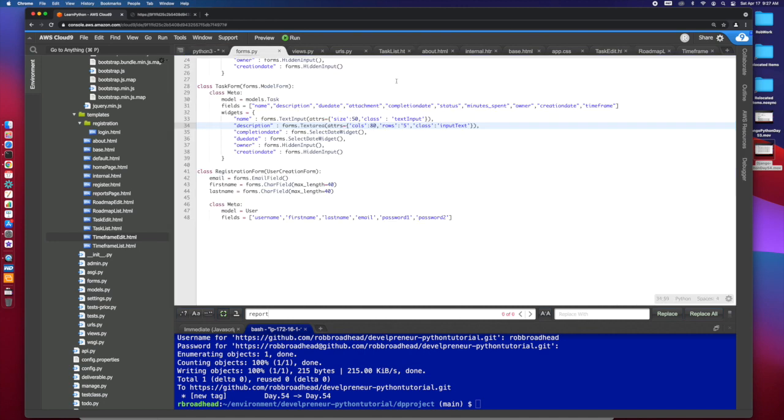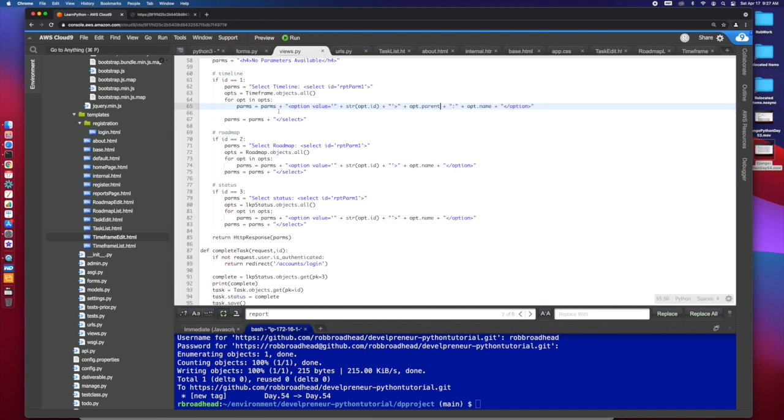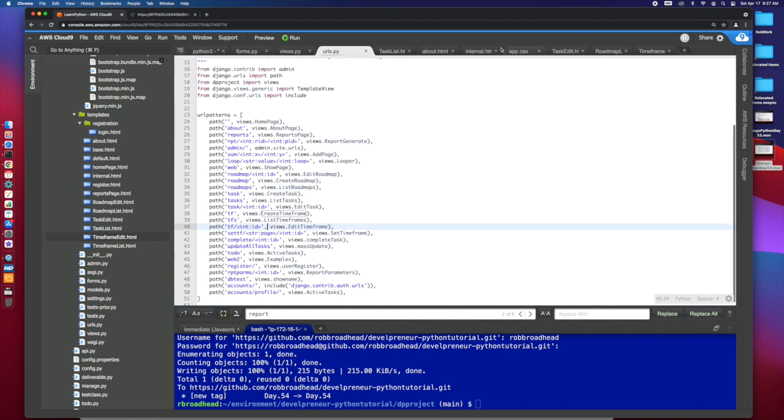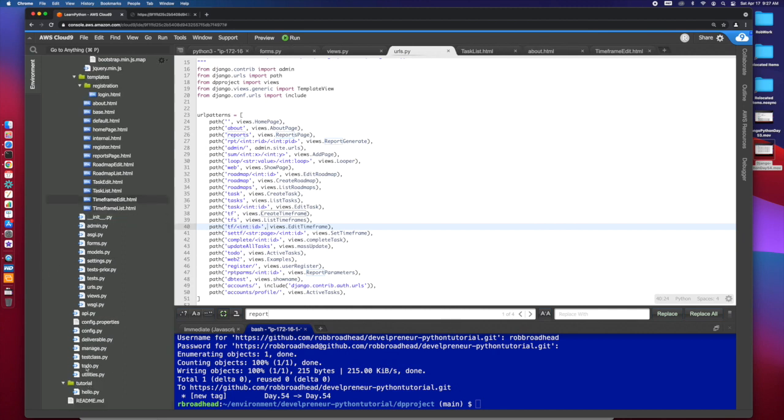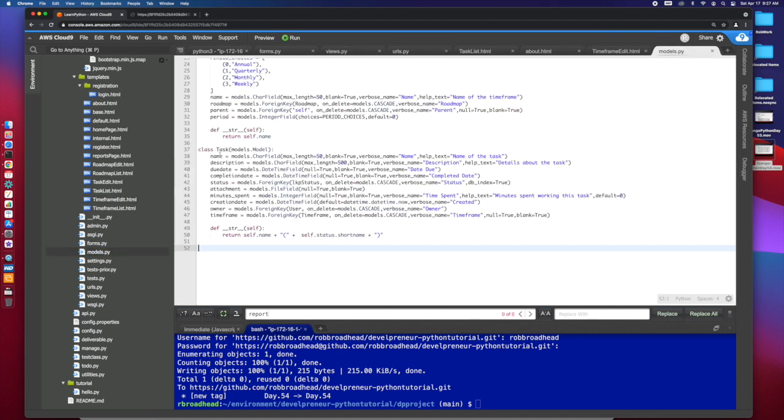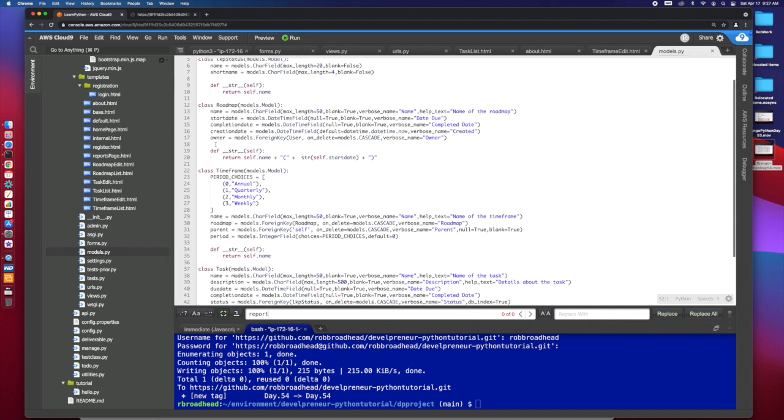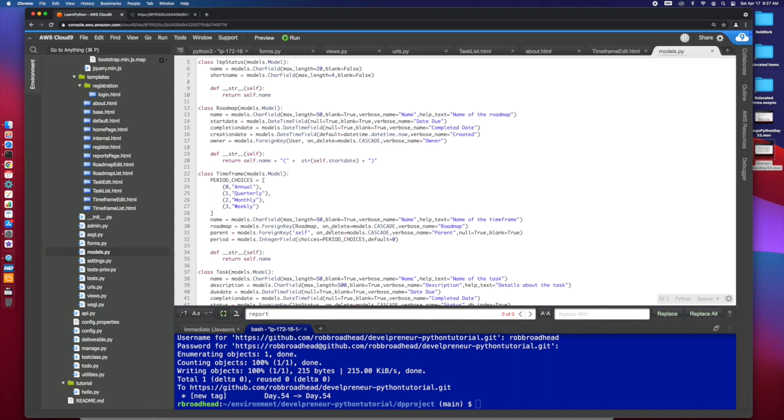If we go to, let's go to our views. Time frame, does it have a parent? Let's go look at our model. Actually, let's close a few of these things out. If we look at our models, where to go? Models for time frame. Time frame is, let's see. Oh, that's task, my mistake. Time frame does have a parent.